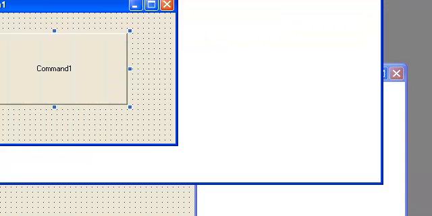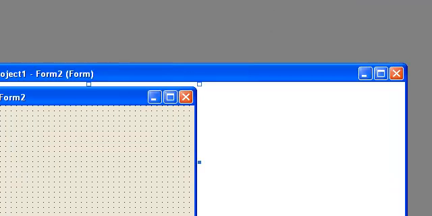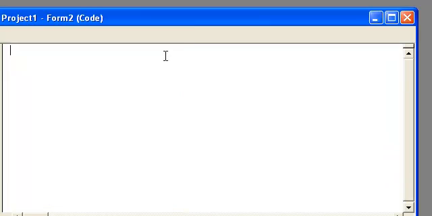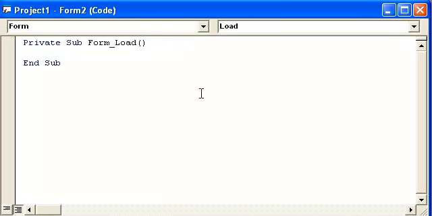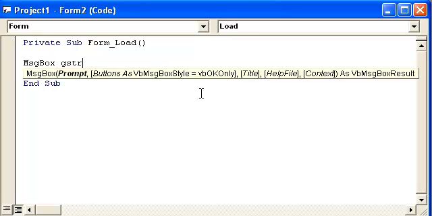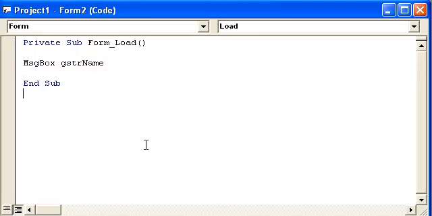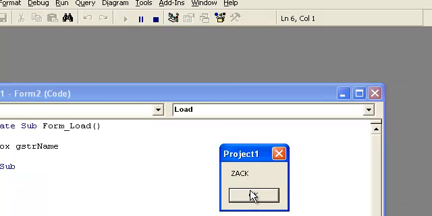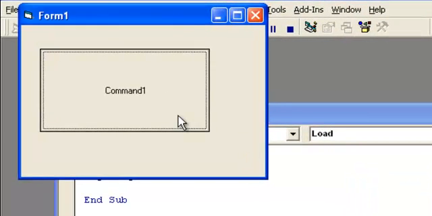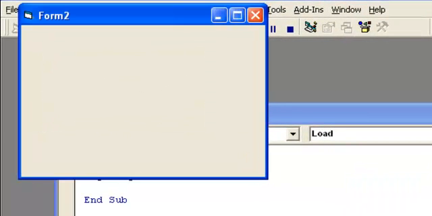Once we click that button, when we come in here to form 2, go to view code on form 2, we just want a message box. And it's going to say Zach, just to show you that the variable is being used in both these forms, but it's in the module. So we hit play, Zach, and then when I go to the other form, Zach.